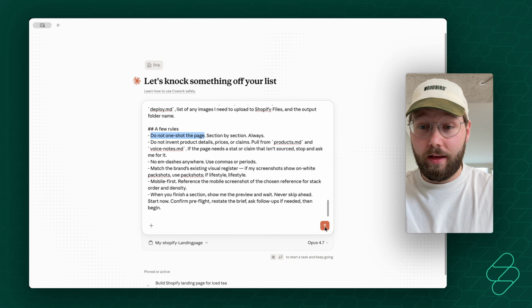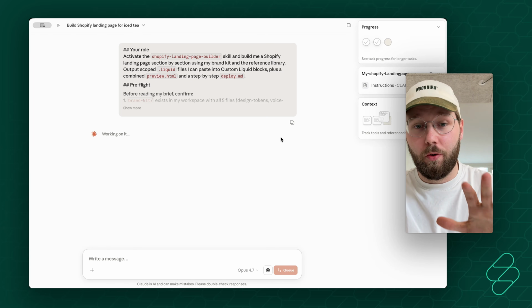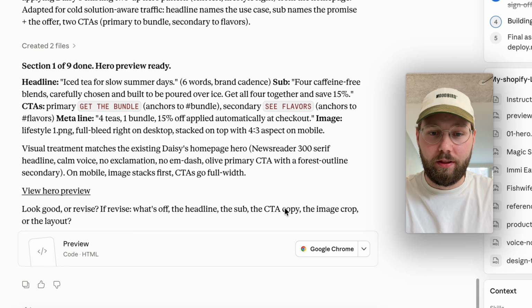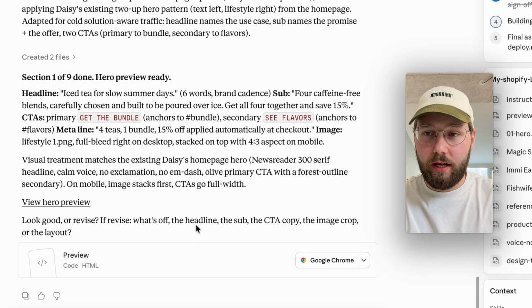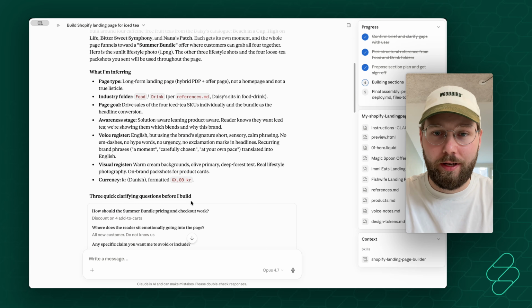So I'm gonna click enter here, and then as soon as it starts working through it, I'm gonna show you how it all works. So as you can see on the screen here, Claude is now done with the first section. And before we take a look at it, I just want to go back to the top real quick just to show you how it did it.